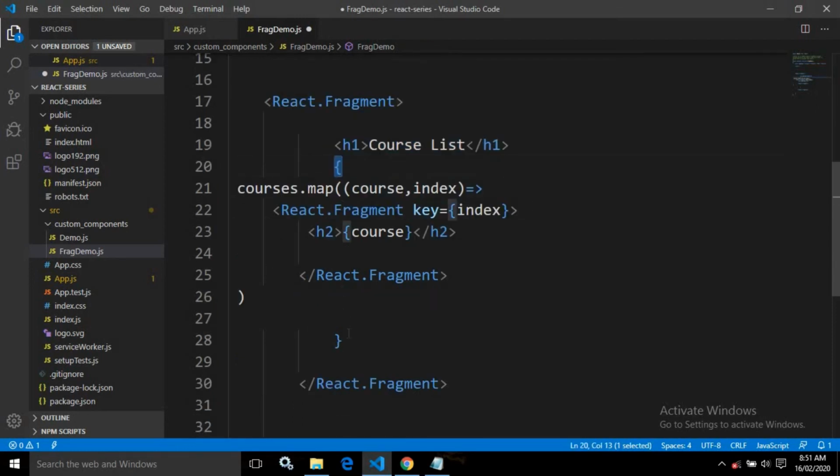After that I have used curly braces because now I am going to write JavaScript code. Then I have written courses.map to iterate over the array. Now inside this arrow function I am using course and index. Then inside the React fragment I am displaying the value of course inside the h2 tag.